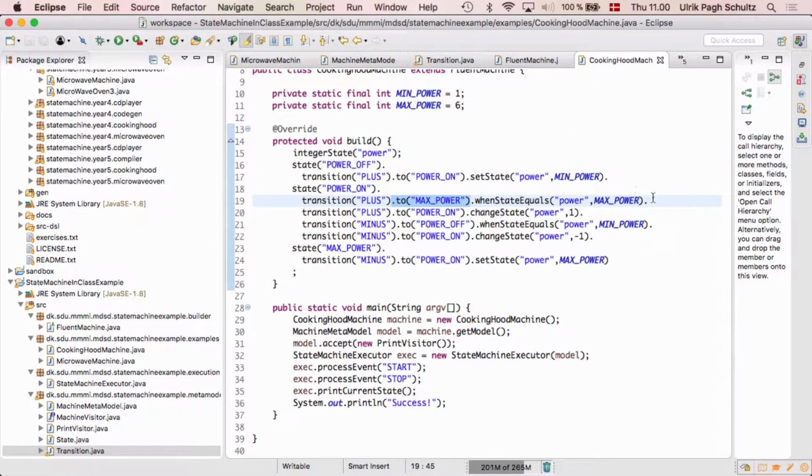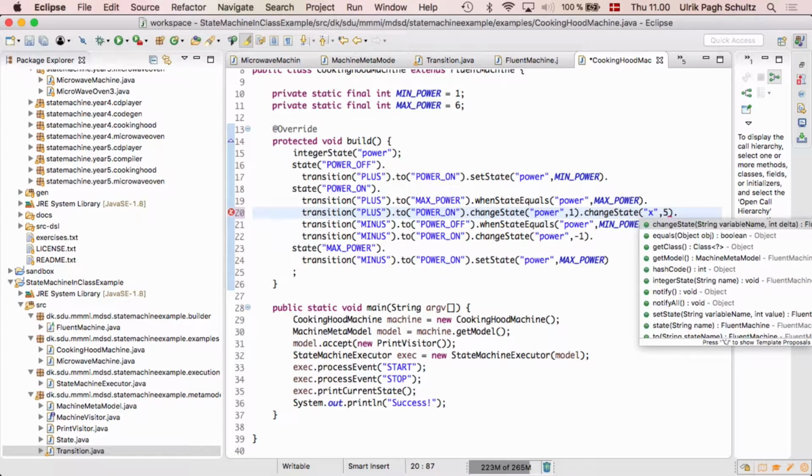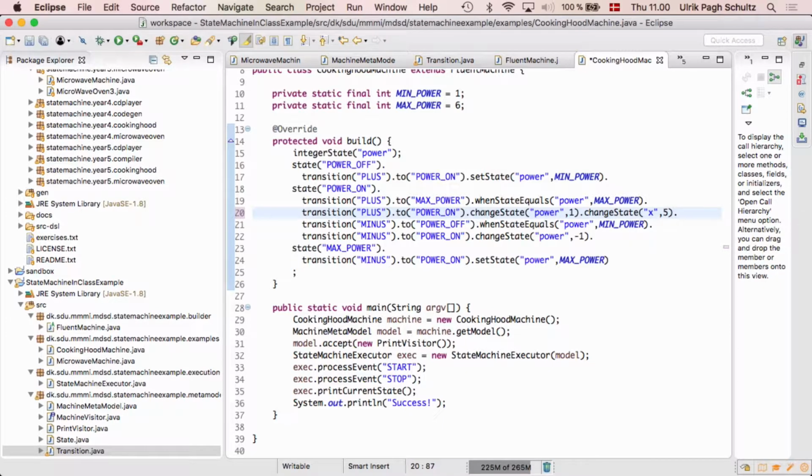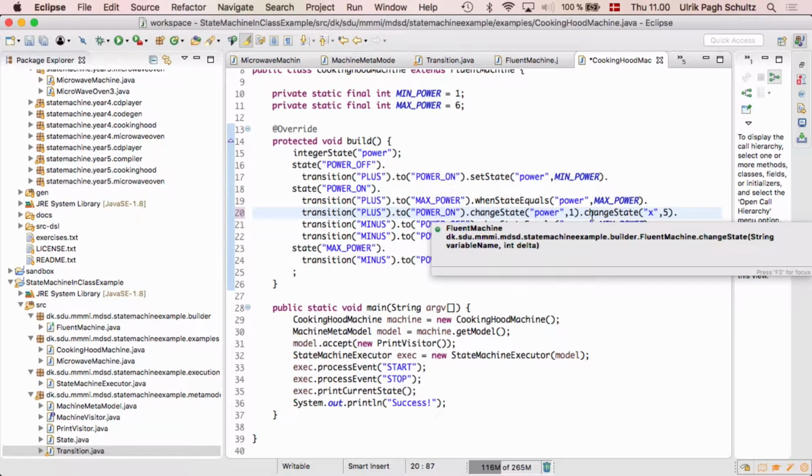So am I allowed to say change state x, 5, like this? Is that legal? I think it makes sense, right? That we can have a whole bunch of these. Do you want to support that? Yes or no? Vote! Who votes yes? 1, 2, 3, 4, 5. Who votes no? 2.